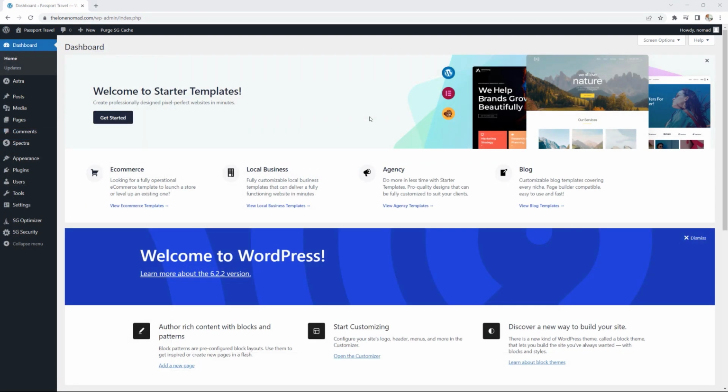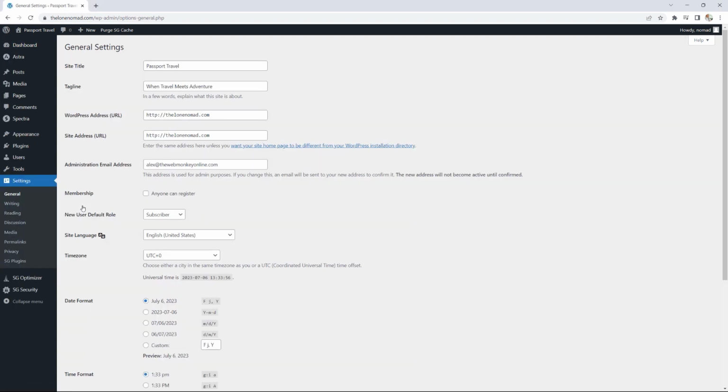We're almost ready to begin building out the website. The last few things we need to do would be to come down here to settings and then go to general. I just want to show you that to keep up with the new updates to the course, I have changed the site title from Lone Nomad to Passport Travel, and I've also changed the tagline as well.